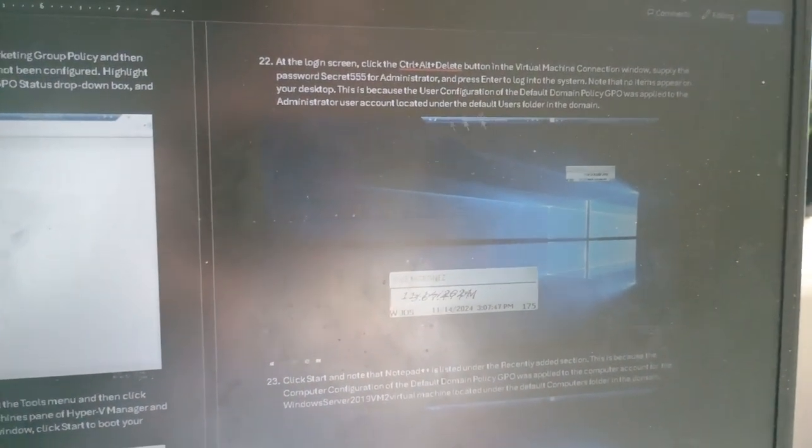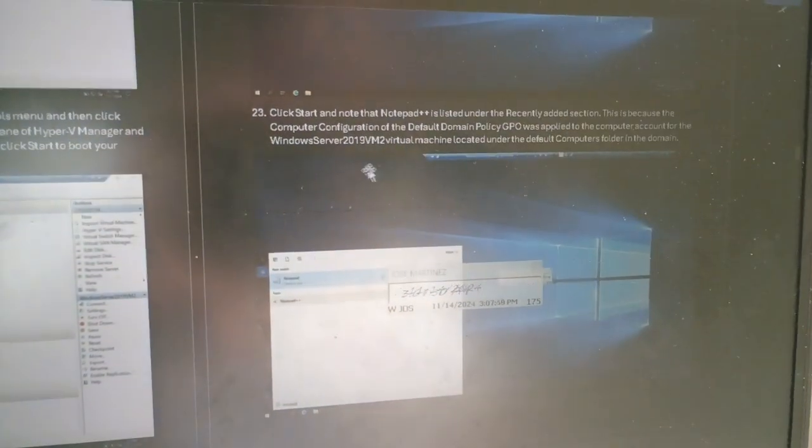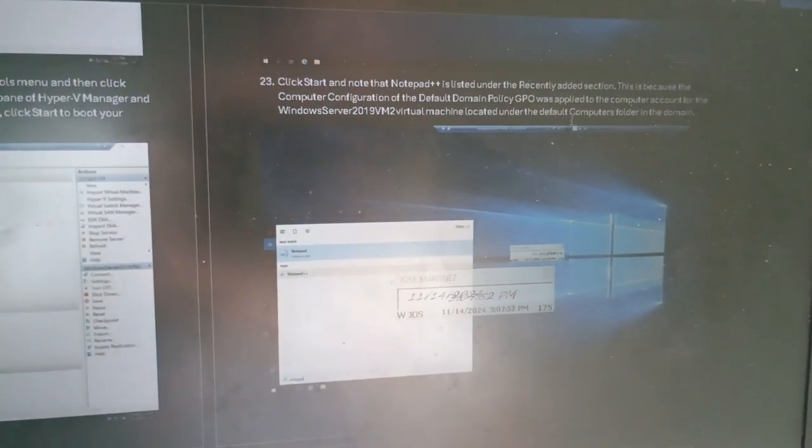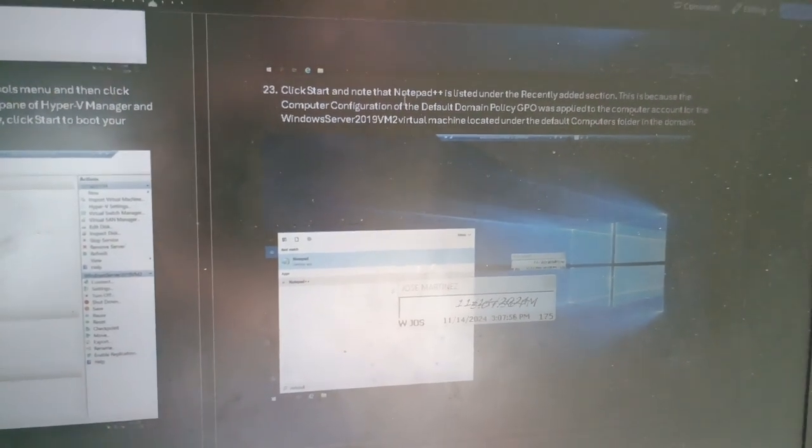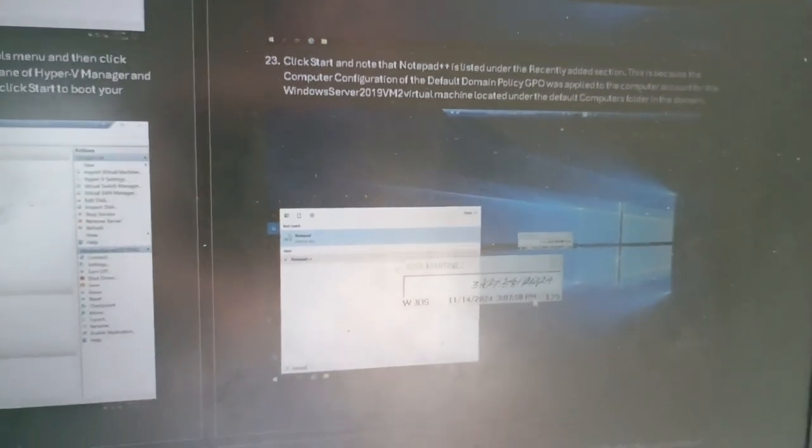Afterwards, I entered the VM2 and checked whether there were items on my desktop or not. If there were no items, that means the user configuration was applied to the administrator user account. And I also checked to see if the Default Domain Policy GPO was applied to give the Notepad++ application here as well. I then selected File Explorer from the Start menu, and I have a mapped drive for Domain X Warehouse.